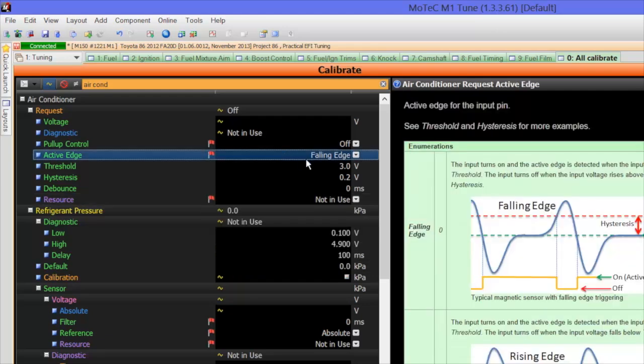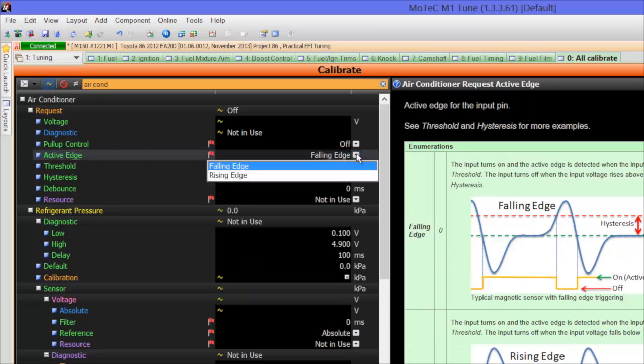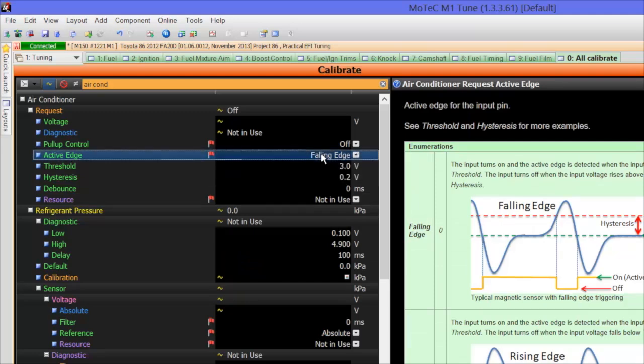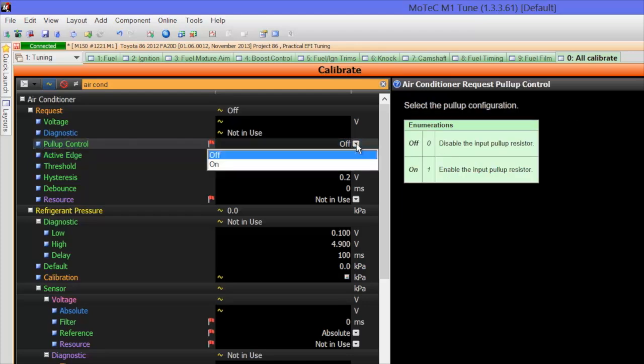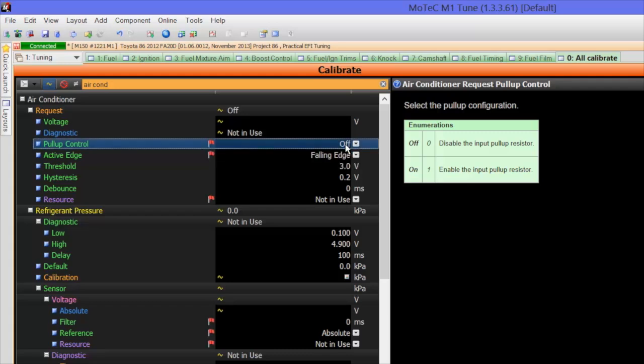This defines if the output will be active when the input signal goes from a high voltage to low, or vice versa. Lastly, we have the aircon request pull-up control. This turns the pull-up resistor for the selected channel on or off. This is used on signals that switch to ground to allow the ECU to differentiate between the input being high or low. Lastly, we can run the engine and test the aircon request as we switch the aircon on and off.